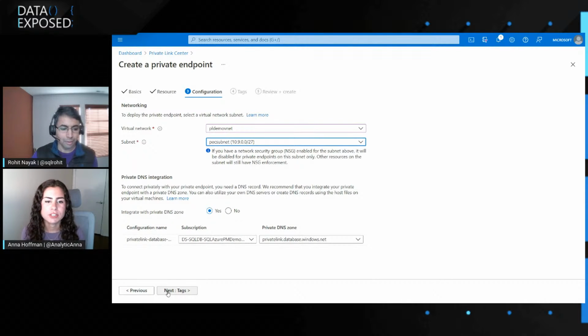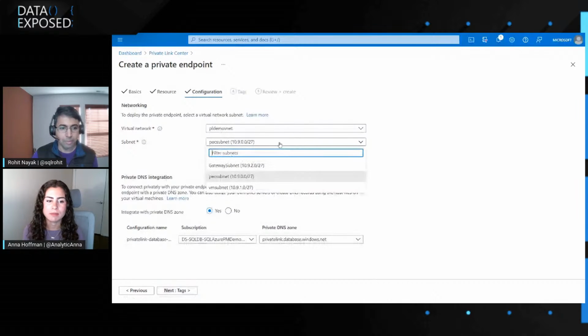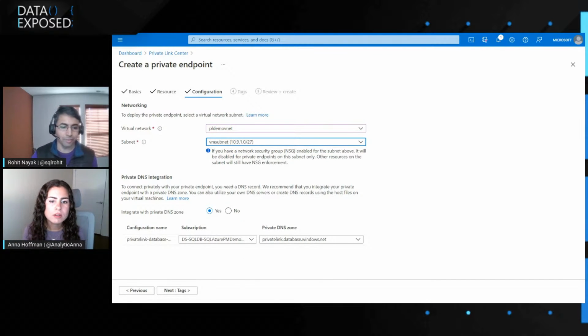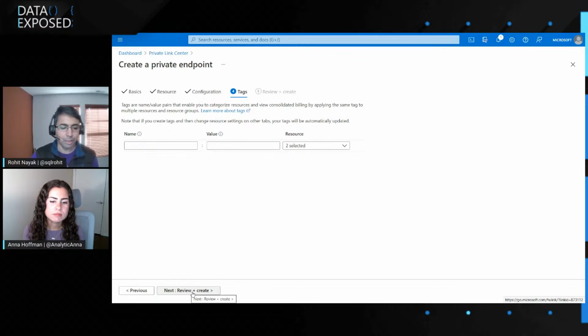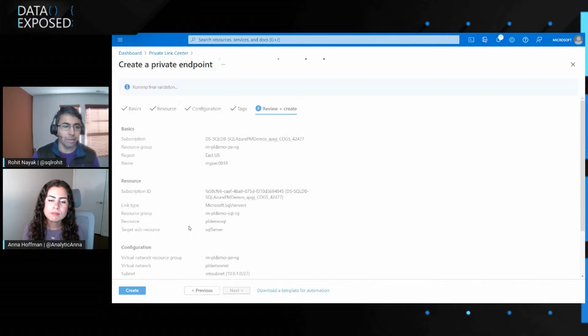Hey, Rohit, quick question. On the subnet, you said you don't want to put it in the same subnet as your VM. Is there any reason for that? No, it's just network segmentation, just to keep it separate. But actually, that's a good point, right? We could keep it in the same VM subnet as well. And as long as, yeah, that would work as well. Cool.